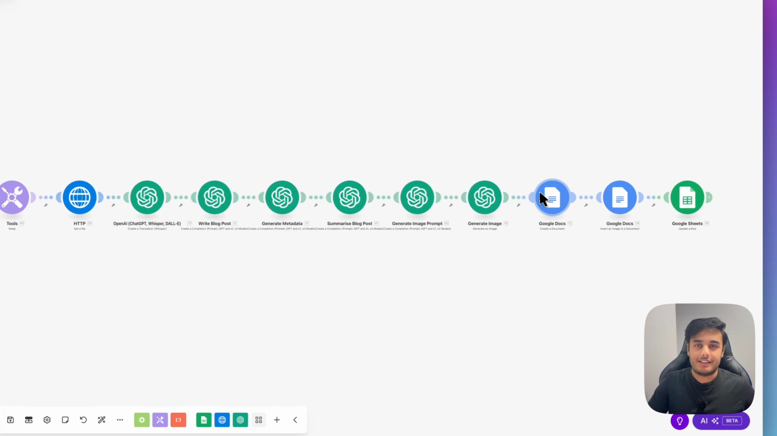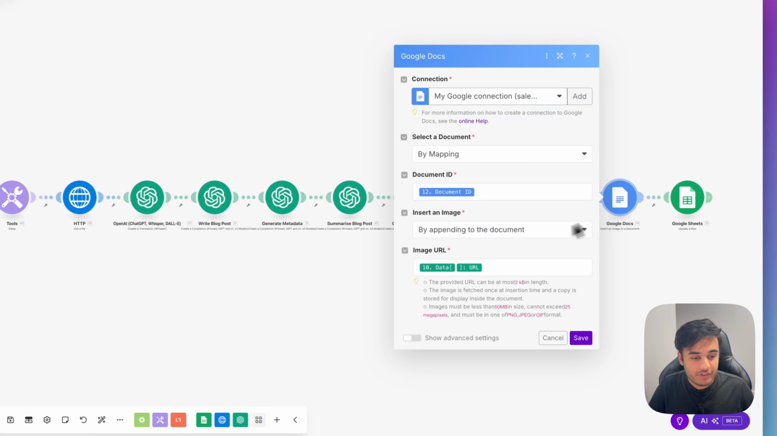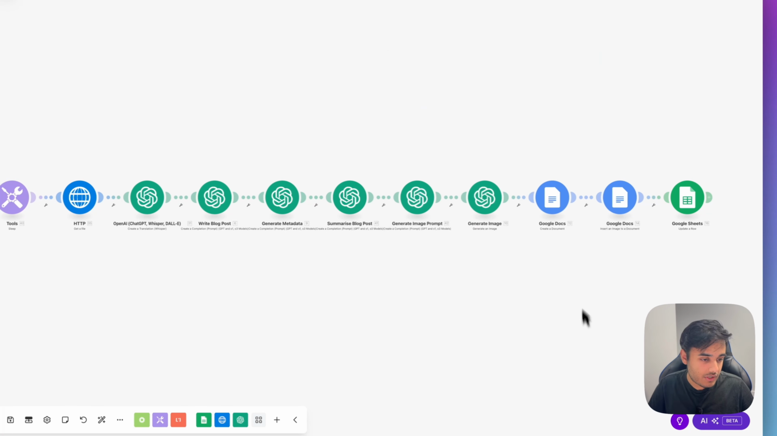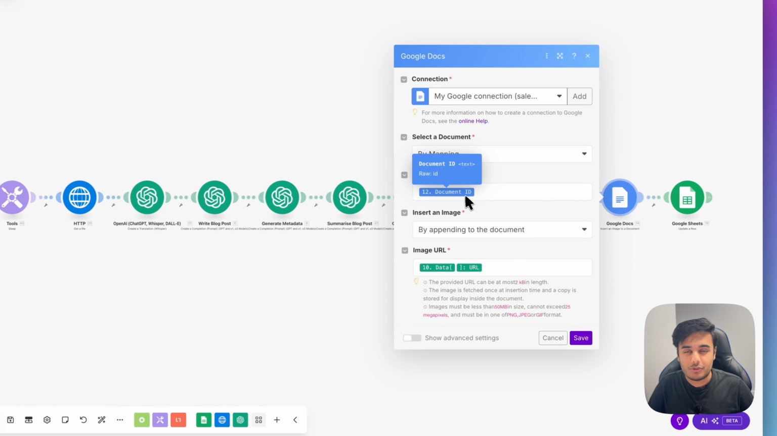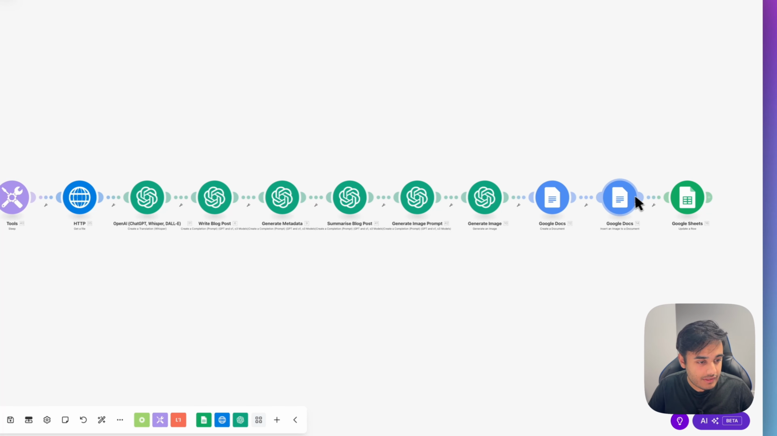Great, we've got all the text here, but where does the actual image go? And that's why we have this Google Docs insert an image to a document module. And over here, we just add the data URL, image URL over here, and we just append it to the end of the document. And the document ID is actually from this module over here, which is the create a document page. When you run this module, it comes out with a document ID, and you can just use that variable just to make sure that the image is added into the exact same document to the blog that it's relating to.